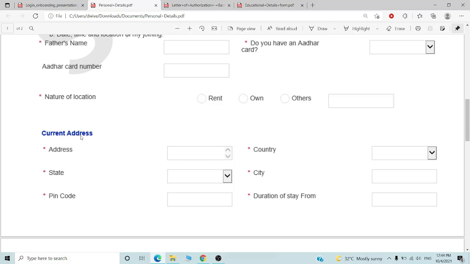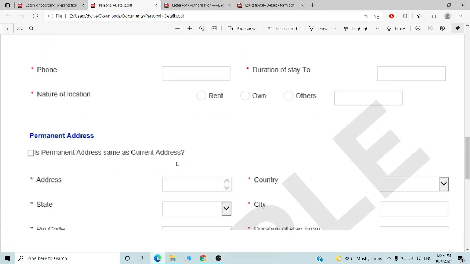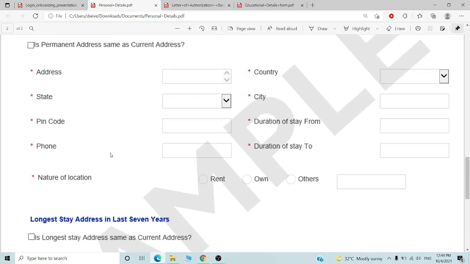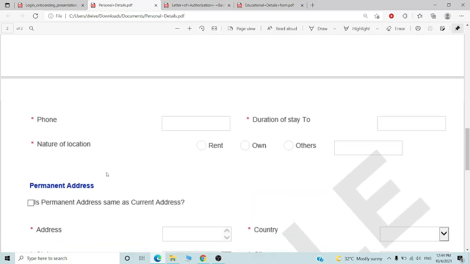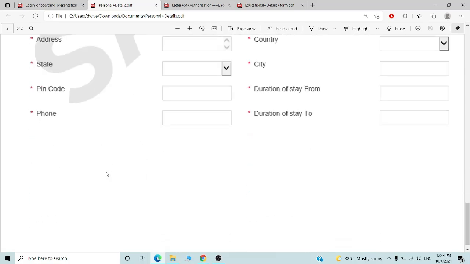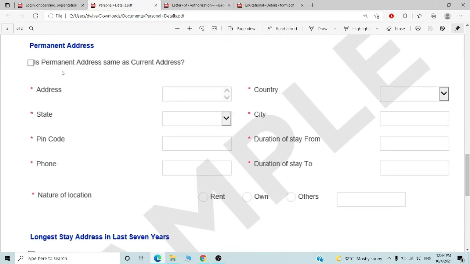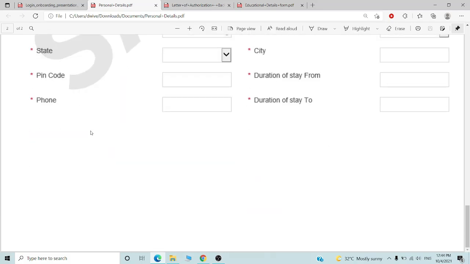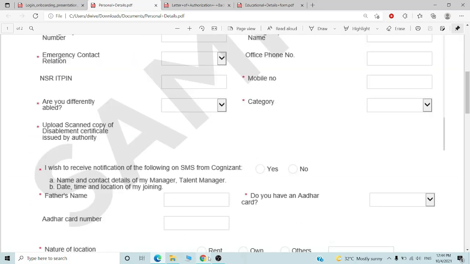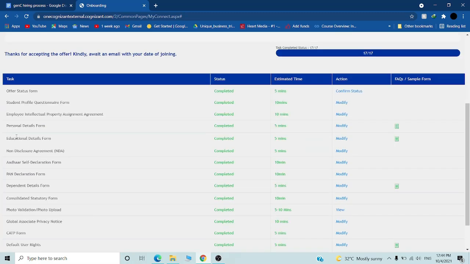Current address. Here you have to choose your current address, what is your current location. And this is your permanent address. If your current address and permanent address are the same, you just click the tick on that. It will automatically fill the whole form. So this is about the personal detail form. Fill all the form and the status will be completed.